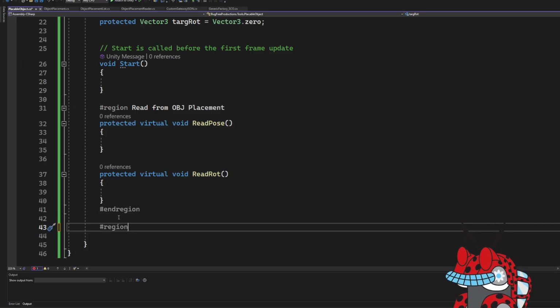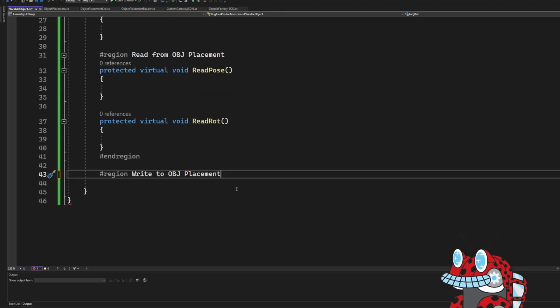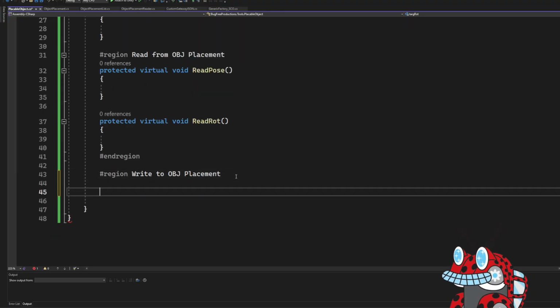Region, this will be write to object placement. And why do we read and write from it?